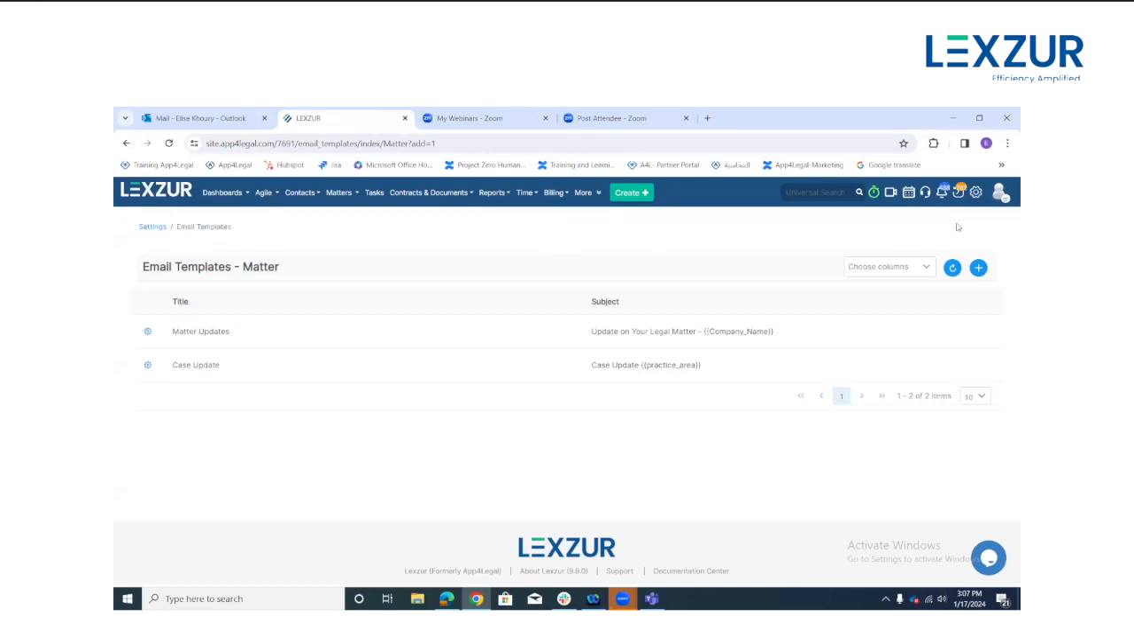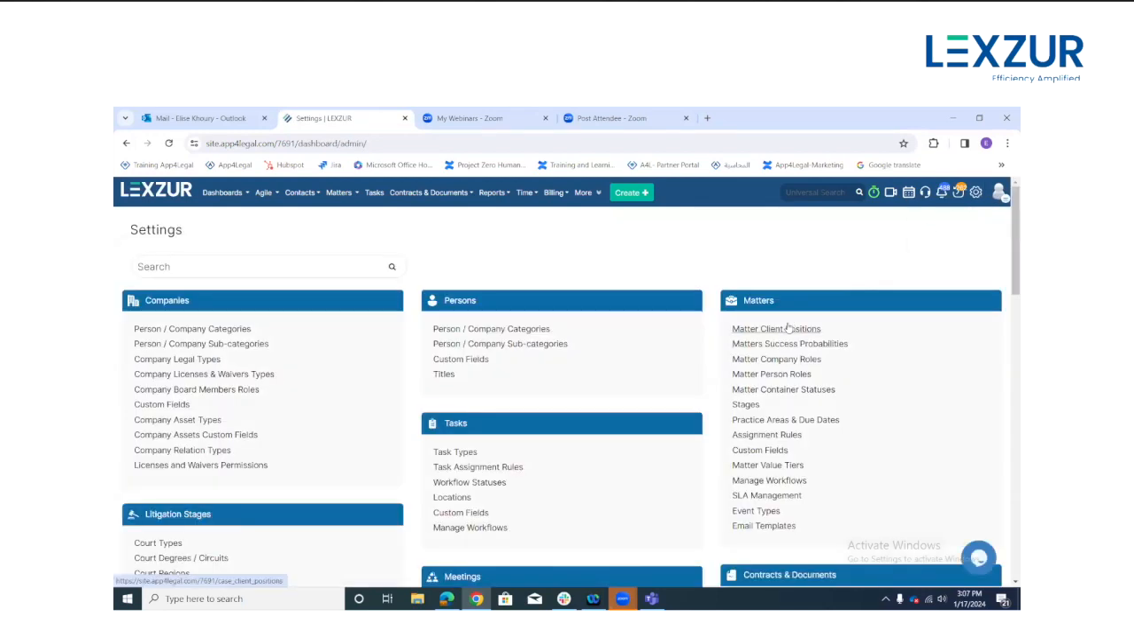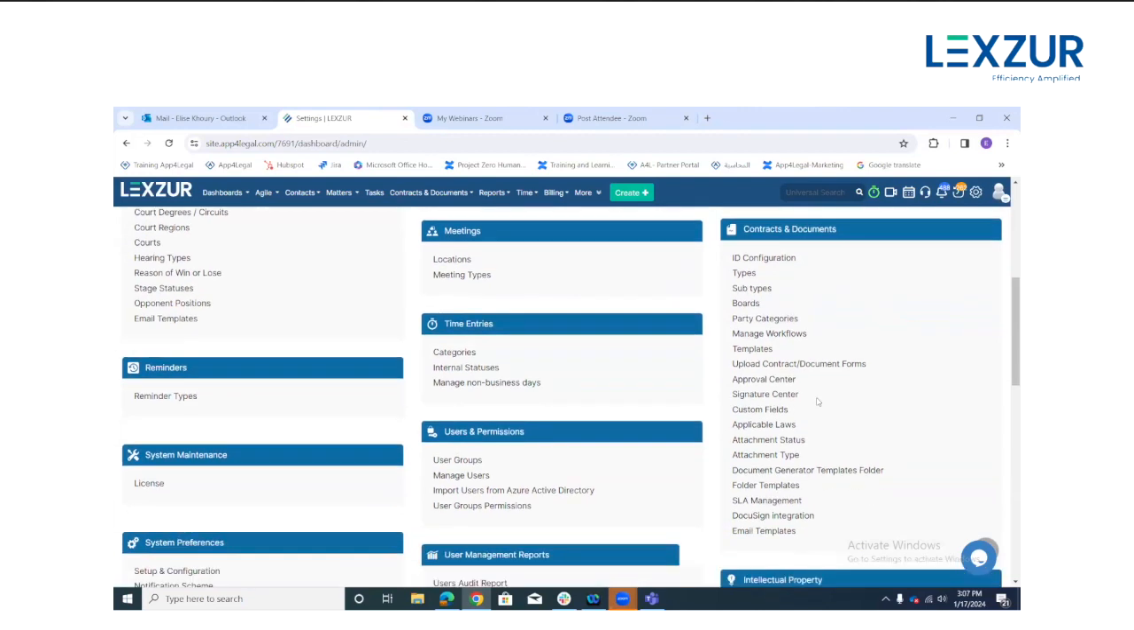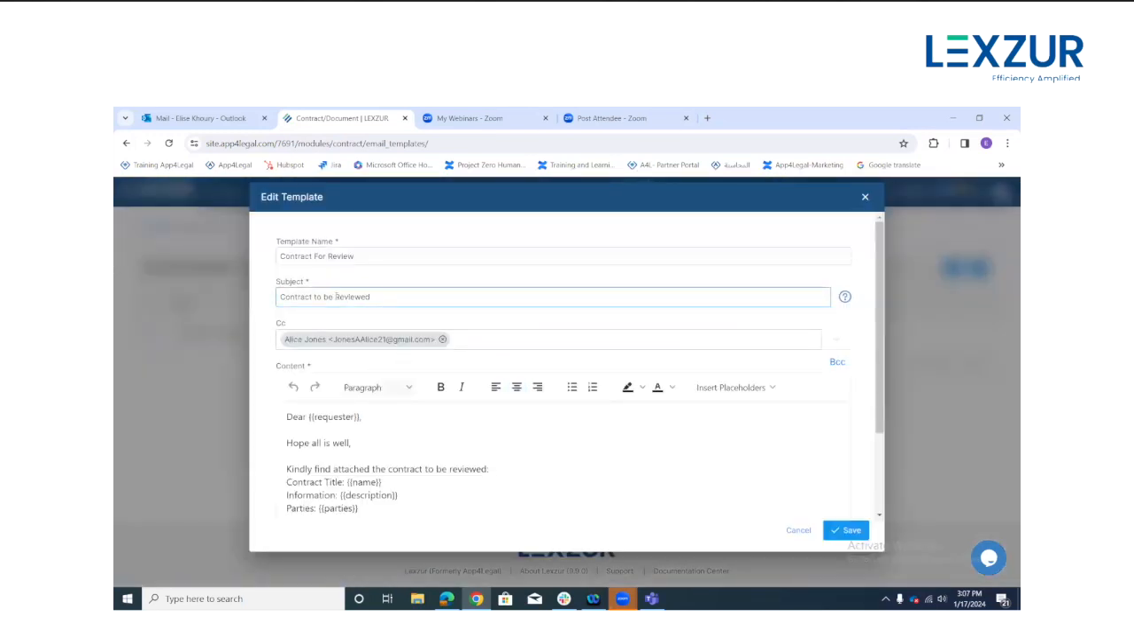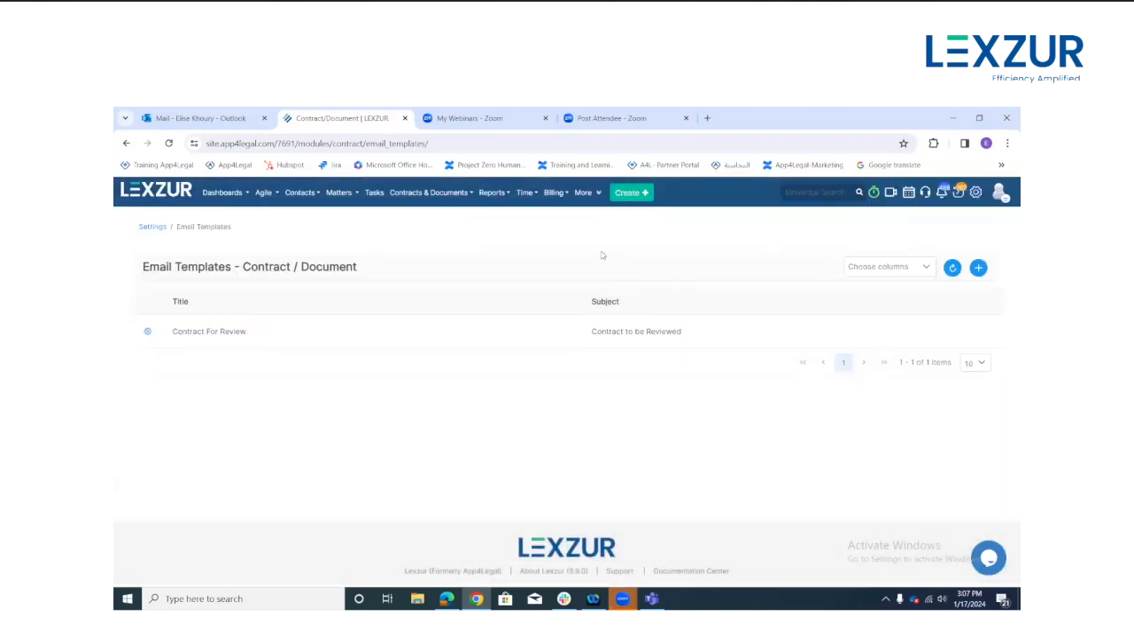So if you'd like to create templates related to the contracts, this can be added from the system settings as well. From the contracts and documents section, you have email templates, and you can create email templates related to the contracts. From the plus sign, I can create a new template, and if there's any existing one, I have the option to edit it, change the subject, and insert some placeholders if needed. The same goes for the content. It will appear whenever you create an email directly from the contract itself, and you can choose this template as well.